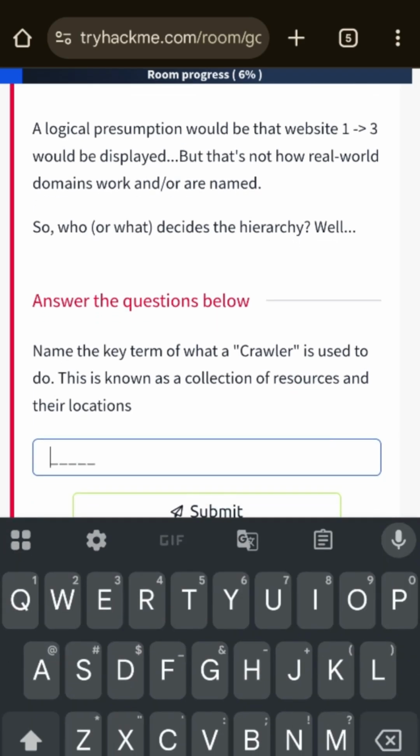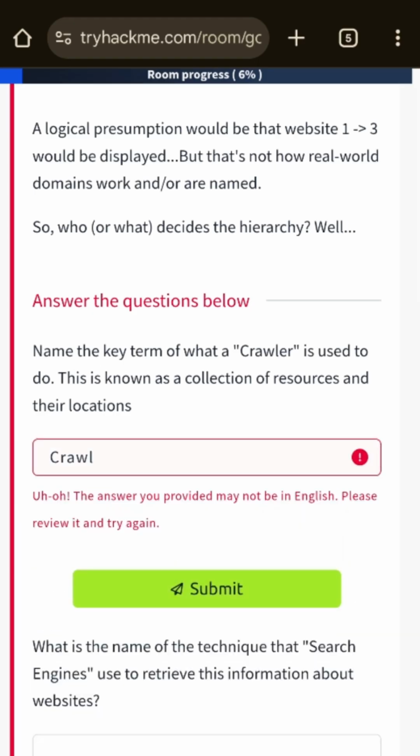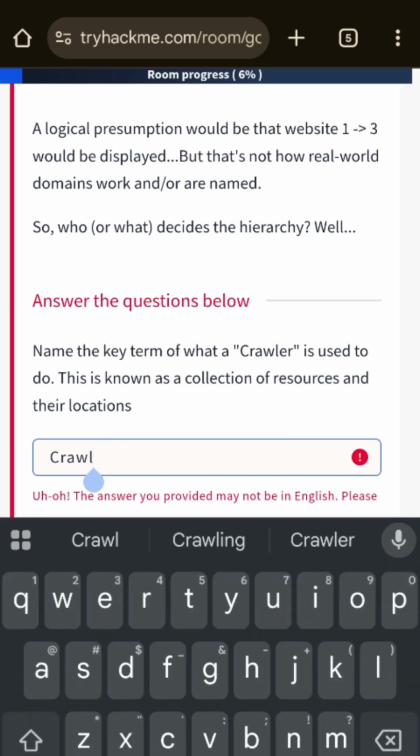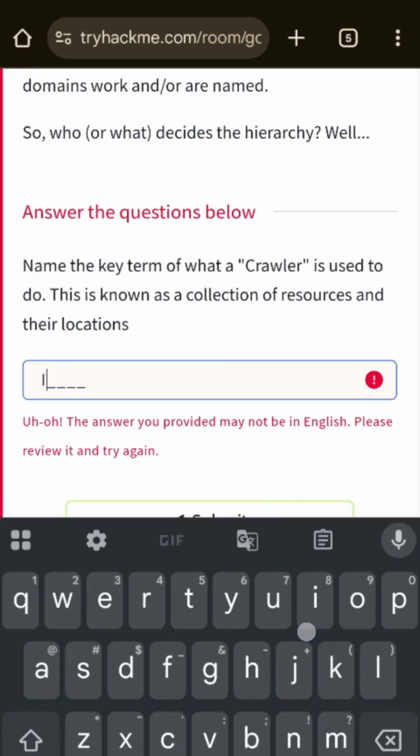Name the key term for what a crawler is used to do. Crawler. Crawling? Okay. Oh, the answer you provided might not be English. What the? Okay. Name the key term for what a crawler is used to do. This is known as collection of resources and their location. A crawler crawls the website and collects the data. This is indexing.